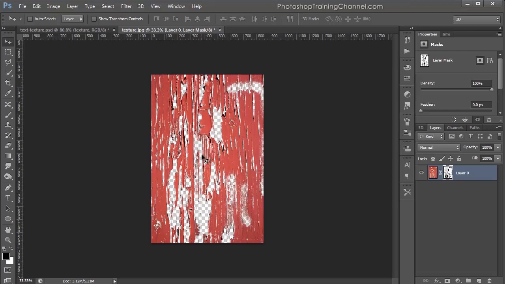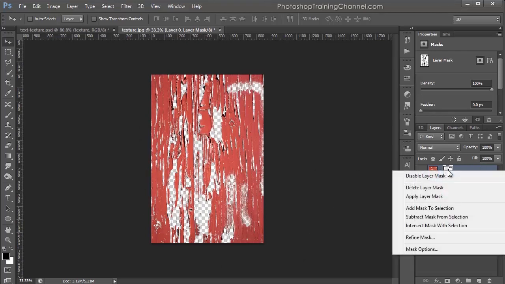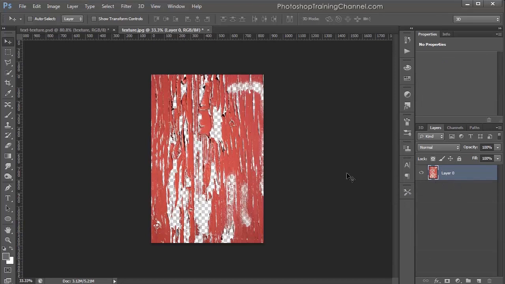Okay, so what we're going to do now is we're going to make this into a seamless texture. So no matter how many times this is tiled, there will not be a seam. So to do that, I'm going to apply the layer mask. That way we don't have to worry about that. And what we're going to do now is I'm just going to create a guide splitting this in half vertically, and another guide splitting this horizontally.